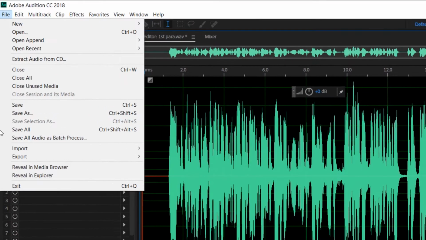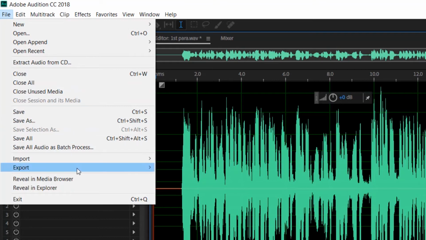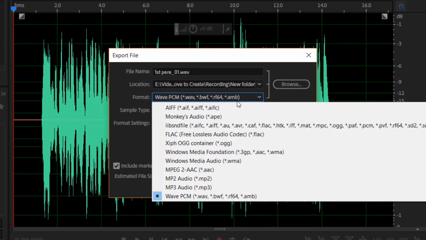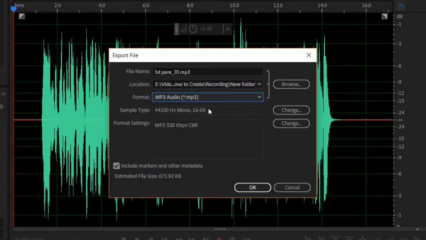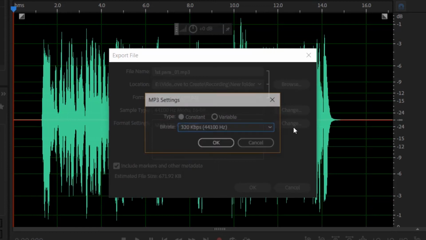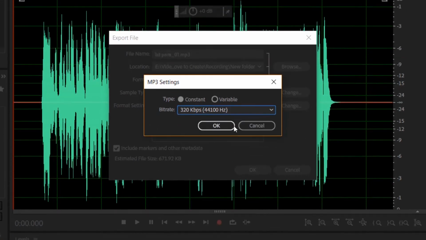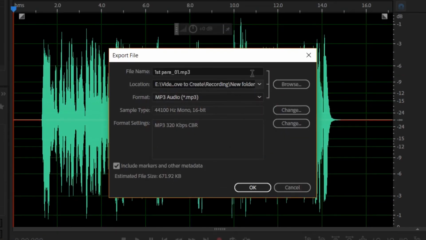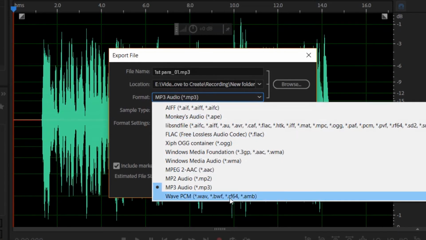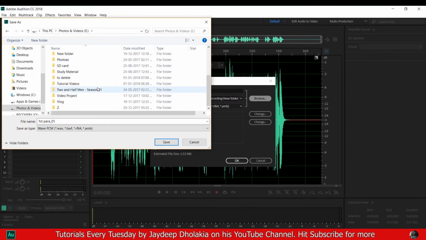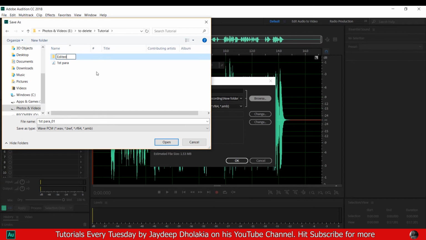Final step is to go to the file, then export, then again file, or just press Ctrl+Shift+E, then select the name and the format like MP3 or WAV. By this, you will be able to change it to 320 kbps, which is higher quality audio based on MP3. I will keep it as WAV as it helps more in further editing. Now select the path where you want to save and then just click OK.